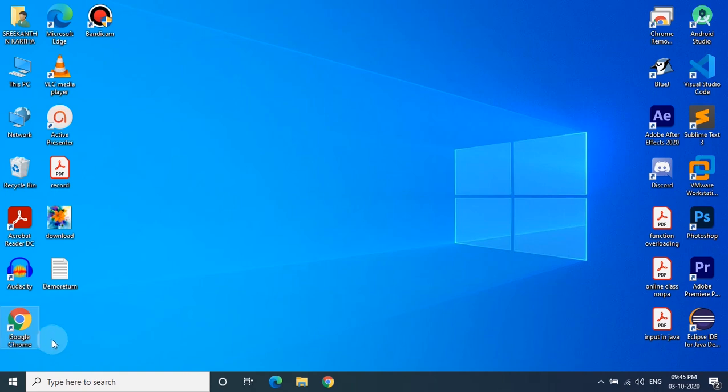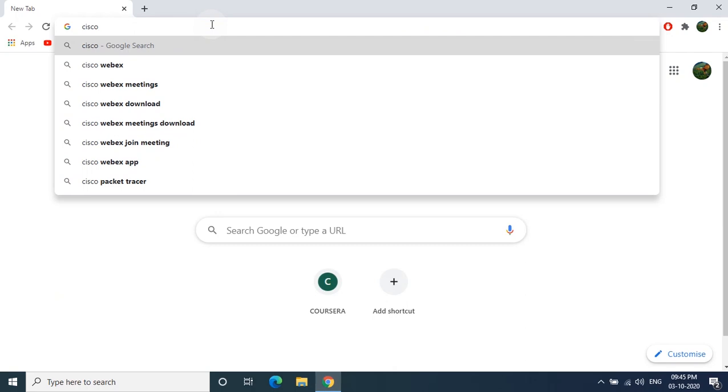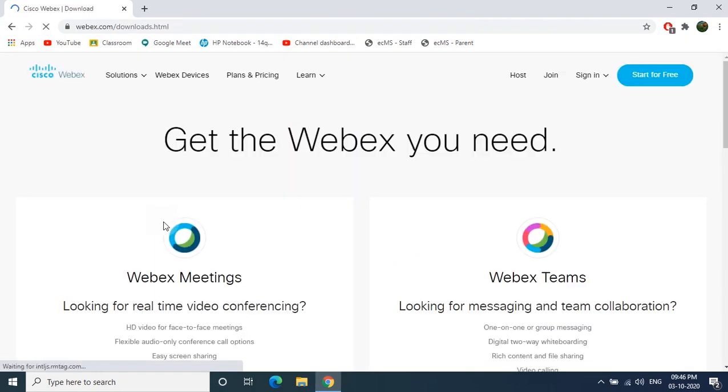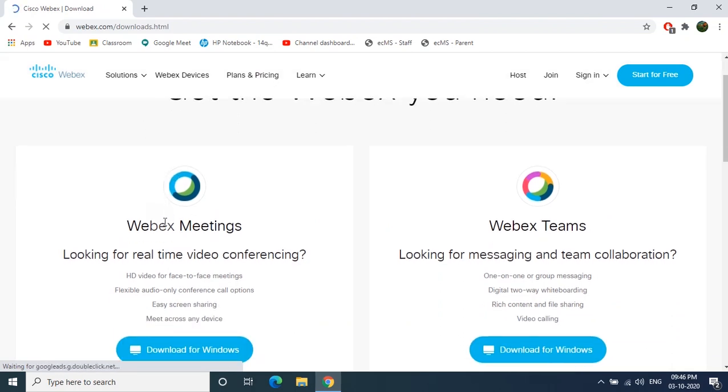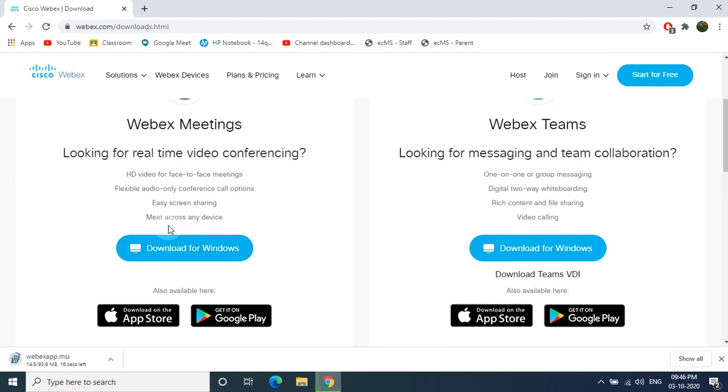First, you can click on your web browser, Google Chrome, and on the address bar, type Cisco WebEx and press the enter button. You can see the new window appearing. There is an option there called download. Just click on download. You will get two options on the screen: WebEx Meetings and WebEx Teams. We are going to download WebEx Meetings, and it's for Windows. So click on download for Windows.